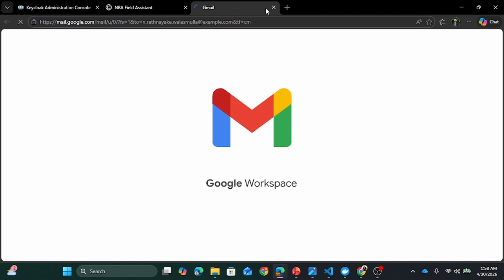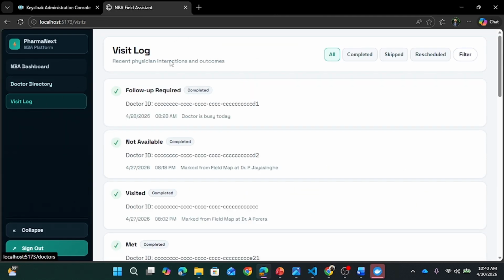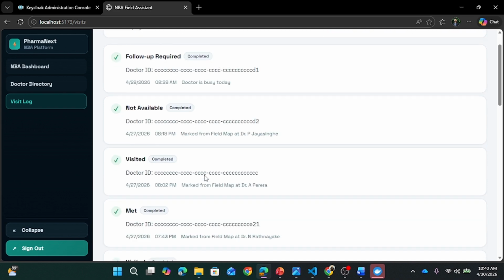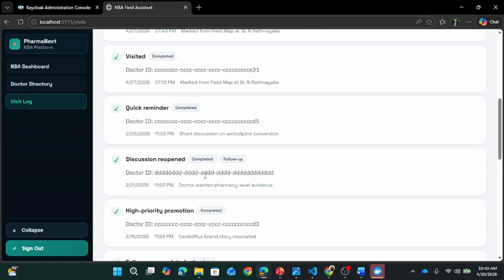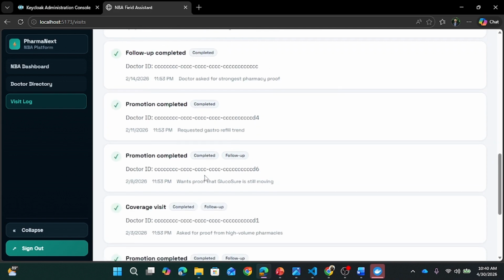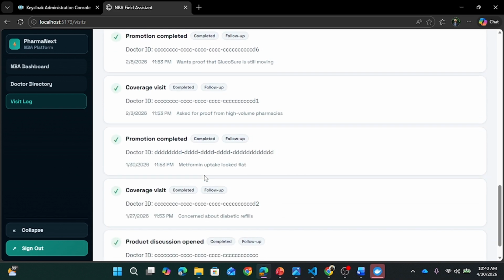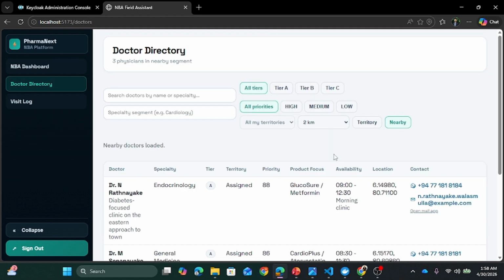This is the visit log, which records recent physician interactions and outcomes. Visits can be filtered by status such as completed, skipped, or rescheduled. Visit data is one of the most important inputs into future recommendation generation because recency, follow-up needs, and visit outcomes all affect how the next best action is calculated.